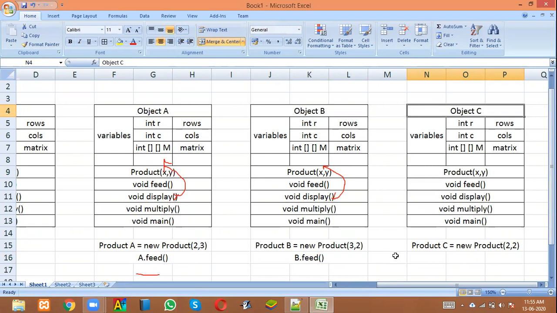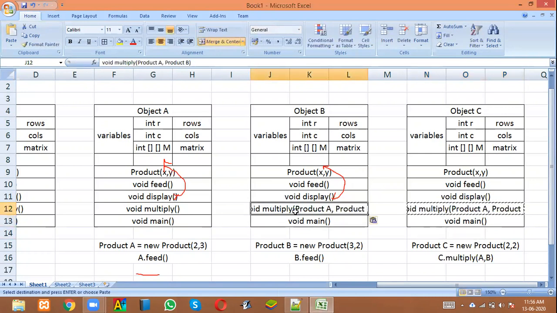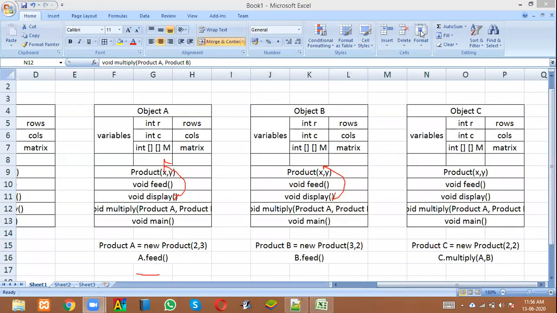For this, I will write C dot multiply, and inside I'm going to give A comma B. Listen carefully. Inside multiply, I should give the objects. Listen very carefully, I'll try to explain this. While performing the multiplication operation, when I invoke this, here I will provide this object. This object, I will pass as a parameter here.